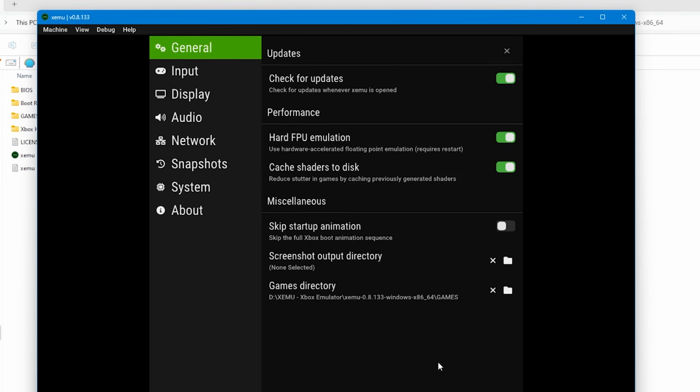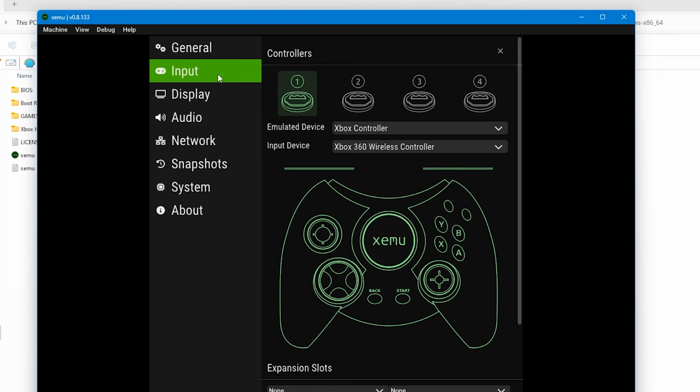Now you can plug in your controller if you haven't already done so, and then head over to the Input tab. I'm using an Xbox controller in this example. It should automatically map to whichever controller you've connected.